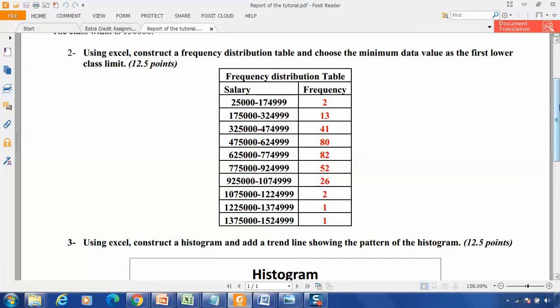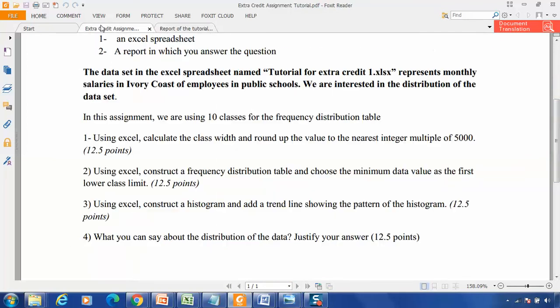Alright, now let's move on to question number 3.